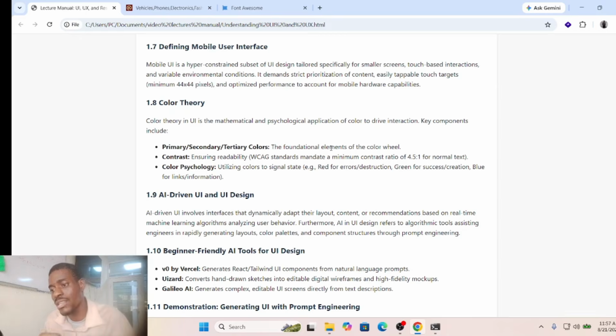Now, the first thing to check in color theory is the primary, secondary, and tertiary colors. Primary colors, we know these are naturally occurring colors in our environment. Secondary and tertiary colors are productions of mixtures of multiple colors. And we say the foundational elements of the color wheel contain all the colors you need for your web design. So you must take note of that.